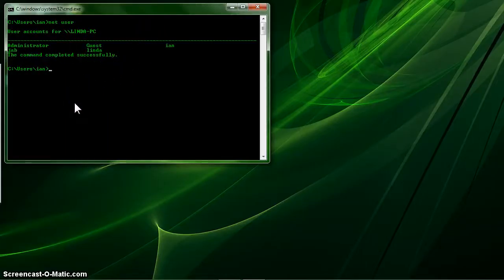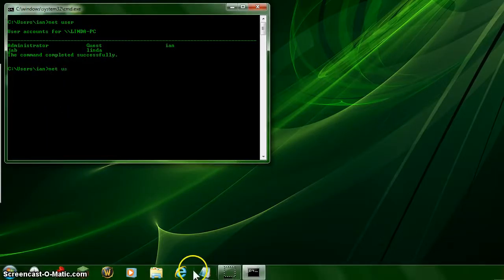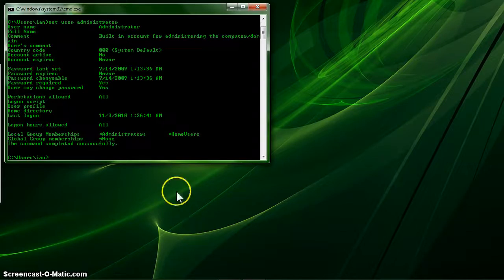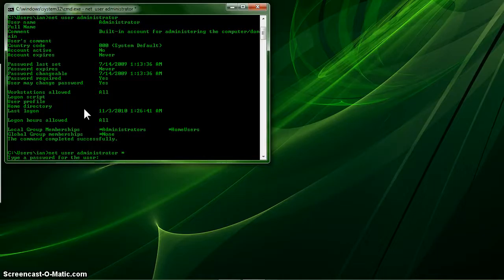Now you can type something like this: net user admin, administrator, and then just hit enter, and it'll tell you all the information about that. But if you were to type that in again and type space and shift 8, it makes a little star. You hit enter. You can change the password for that user.